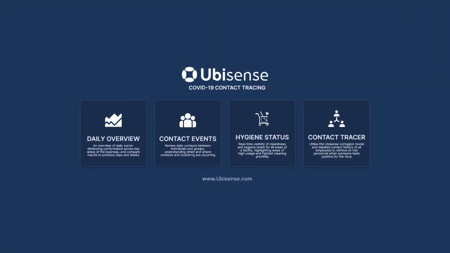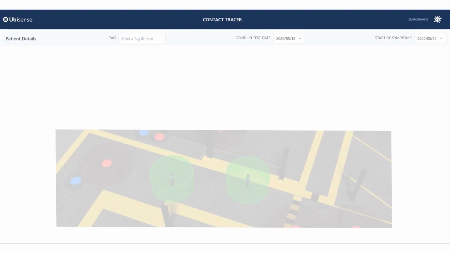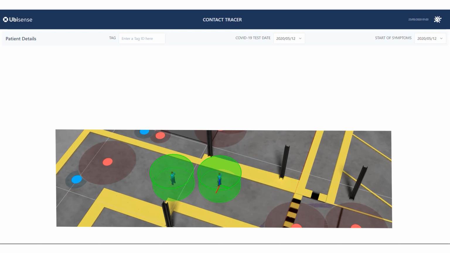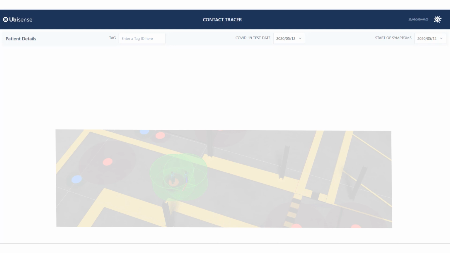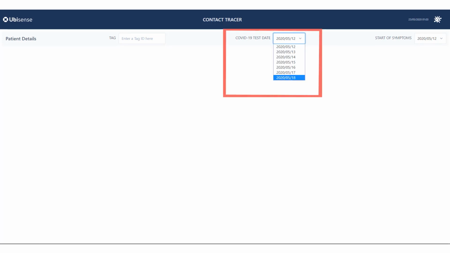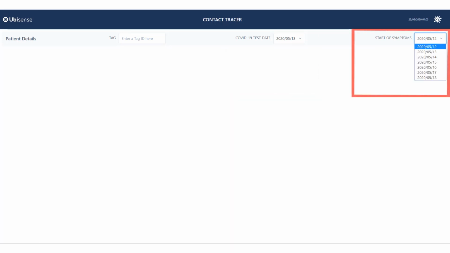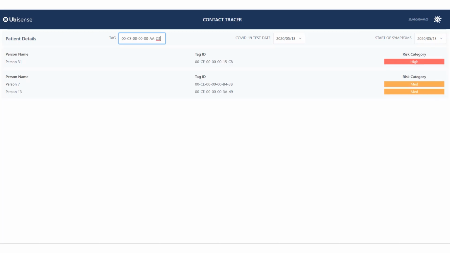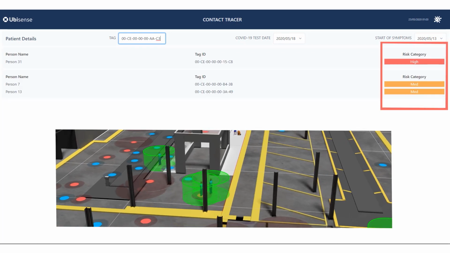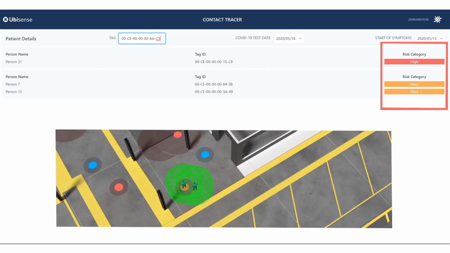Should a person fall ill or test positive for coronavirus, the Contact Tracer dashboard enables authorized users to identify others who are at risk of infection and require notification, testing, or to self-isolate. By entering the COVID-19 test date and the date symptoms started, tags are ranked as being high or medium risk of transmission based on the history of contact events between people and the use of shared tools or equipment.